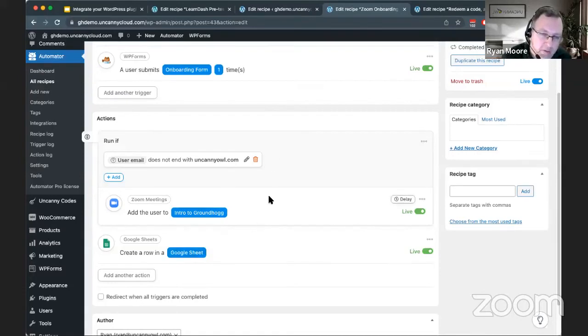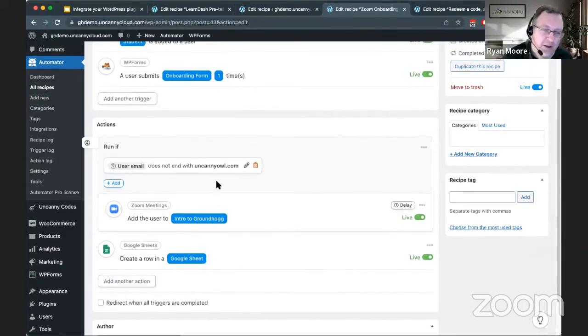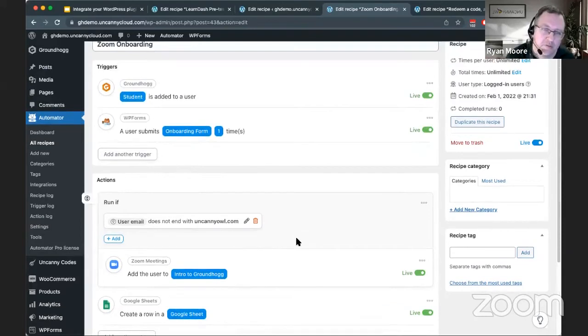And then you can see I've added a little condition. Like when I hover over actions, this is part of what's different in Pro. Then I can add conditions. In this case, I want to say, okay, I don't want to capture any records from people at uncannyowl.com because they're going to be test users or internal users and they don't need to attend this meeting, so I'm not going to register them. So this is saying anyone with that email address extension does not get invited to this meeting, which is fine because they're test users. So this is how I can manage it with conditions.